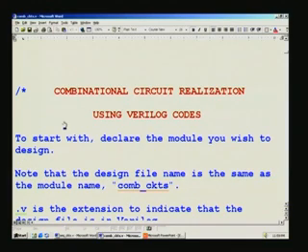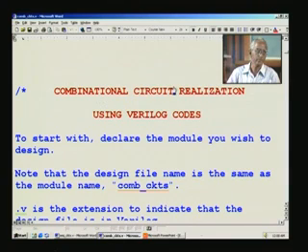Here starts the actual code. Now we have already seen that in C we use this symbol, slash star, here, and a matching star slash at the end of the comments. If it is more than one line, you can use this as in C. And what we are going to do is realize a combinational circuit using Verilog codes. So, we have already seen these comments as such.